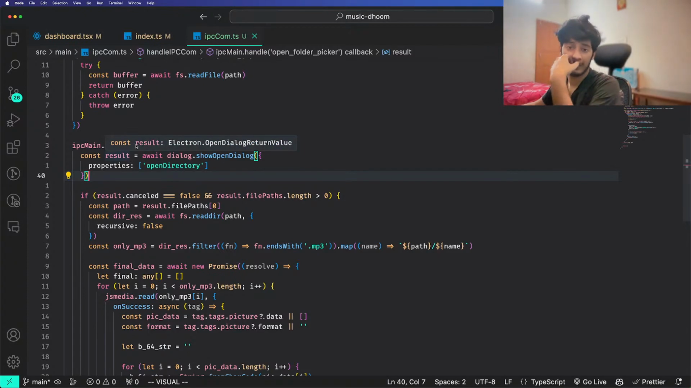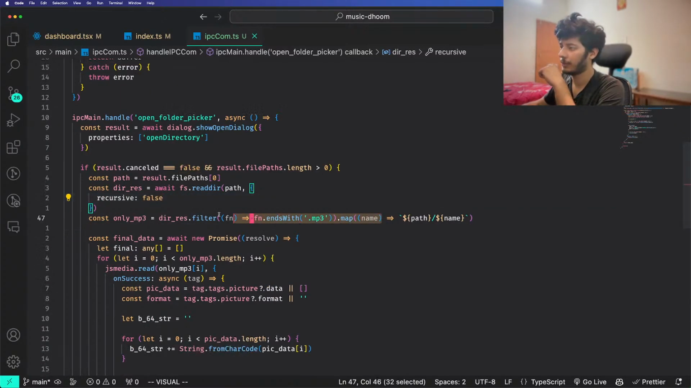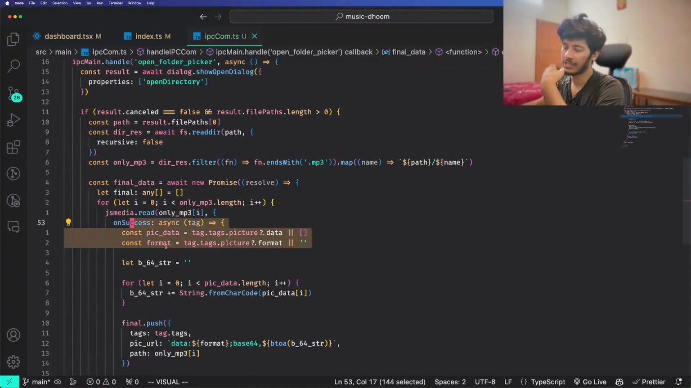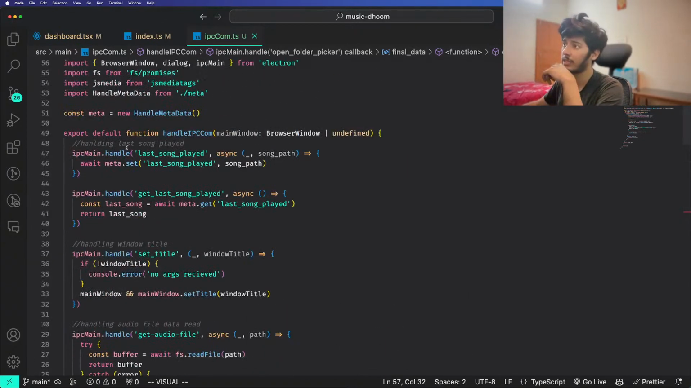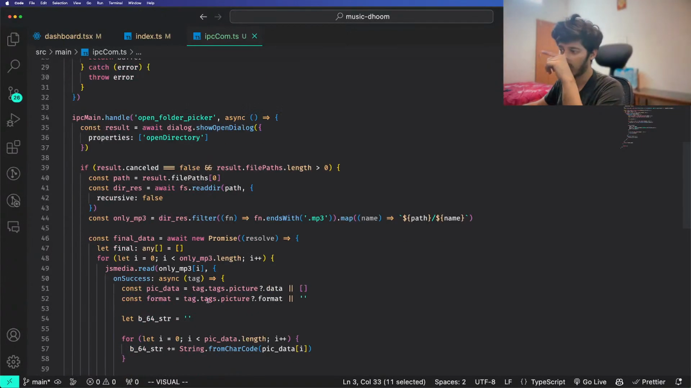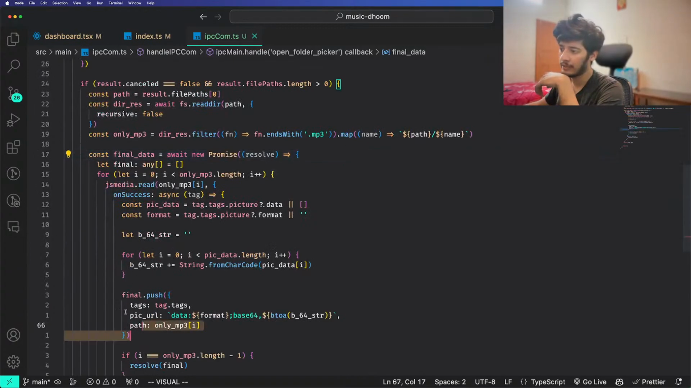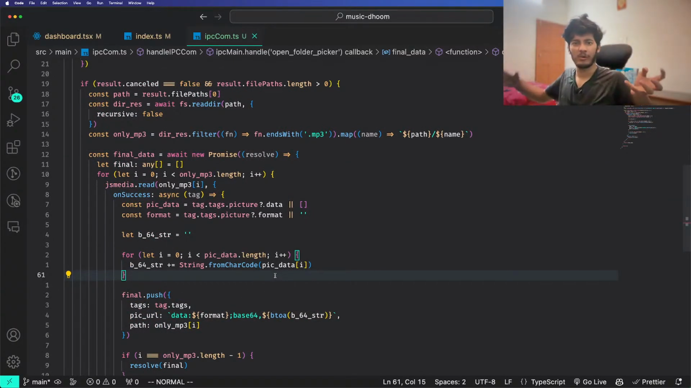Then we open the folder and search for all the MP3 files. This is how we do it. We take all the files which end with .mp3, and then we extract the music data. How do we extract the music data? That's using this particular jsmediatags. We use this to extract all the media data from that particular music, and we do not do any music decoding over here. How the music decoding is done, I'll explain that.